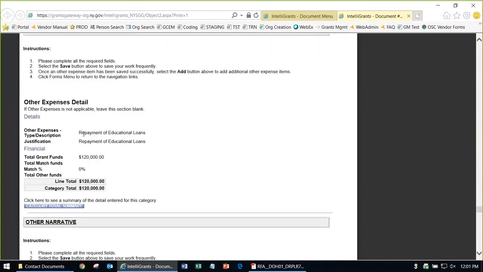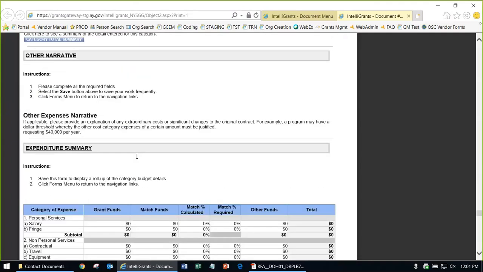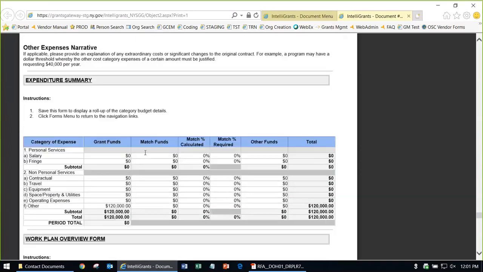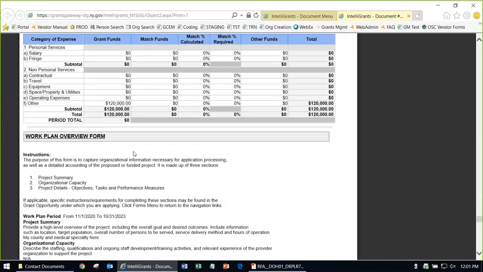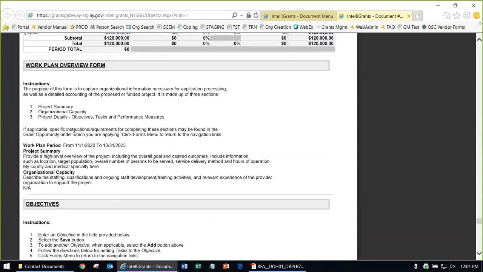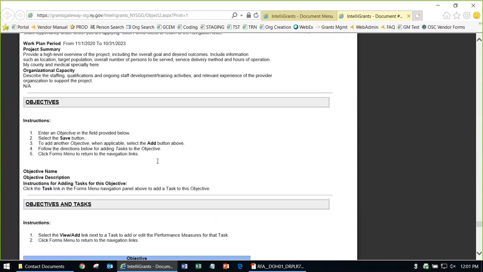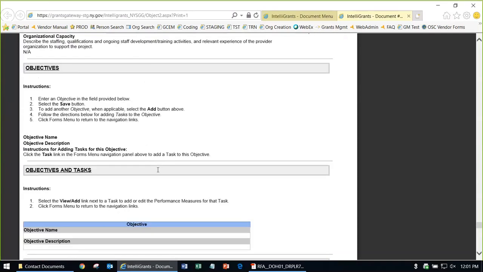something called repayment of educational loans, you'll remember, for $120,000. And I did have the narrative, and I just wrote this, requesting $40,000 per year. There's that expenditure summary. Here's the work plan. Now, you'll notice the work plan does not show here the objectives, tasks, performance measures. It's just the way that it works. No need to get into details of it, but you saw the work plan anyway, and it's in the RFA, and it's nothing you could have touched anyway.